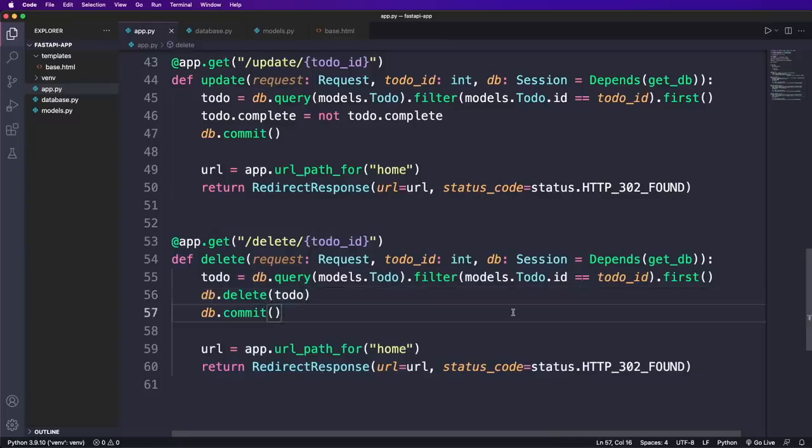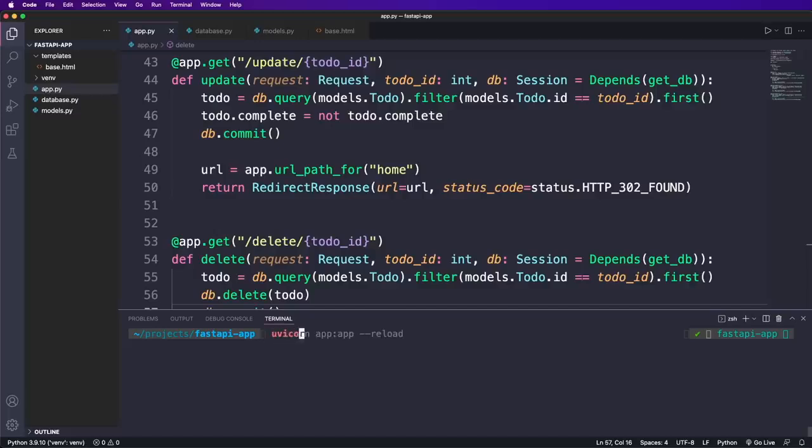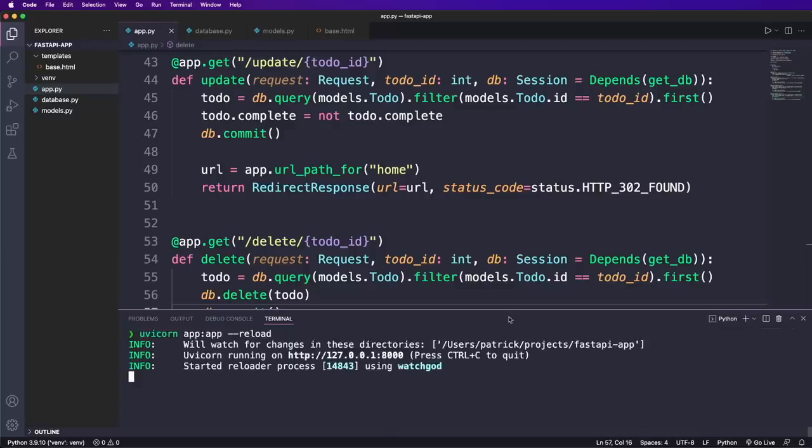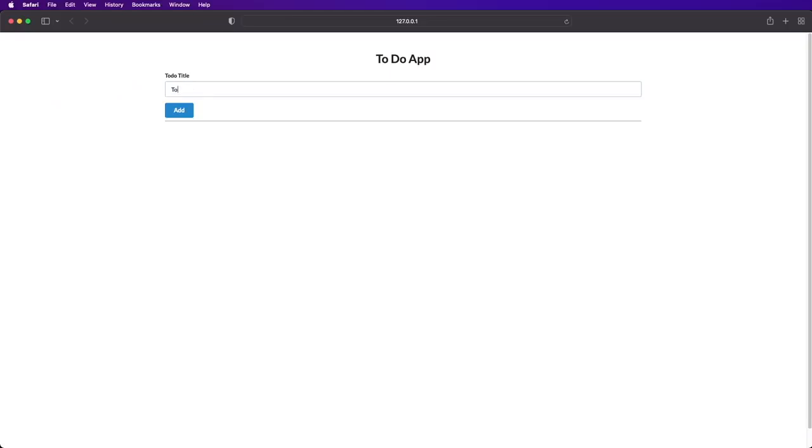And that's it. We can now start a server by saying uvicorn app:app. The first is the file name and the second is the app instance. We also use --reload while we are in development mode, and then we can go to this address and have a working to-do app.